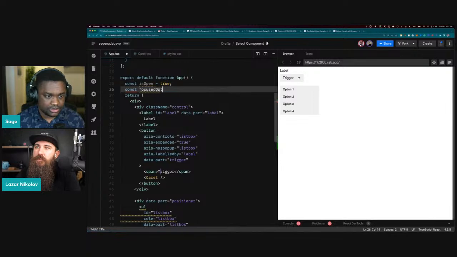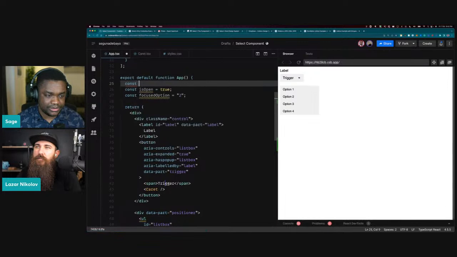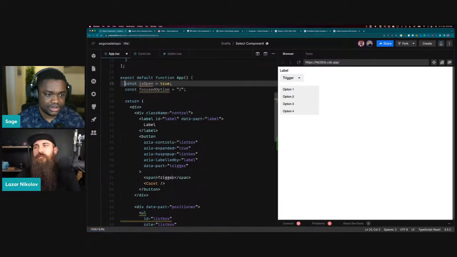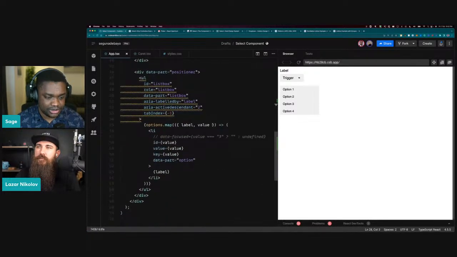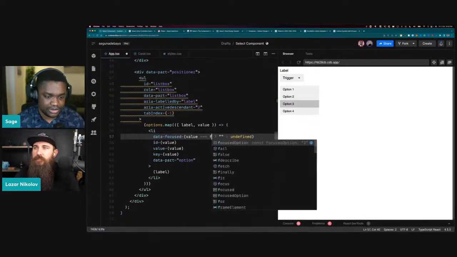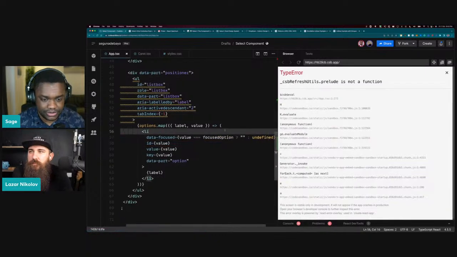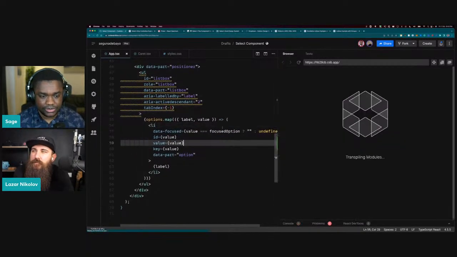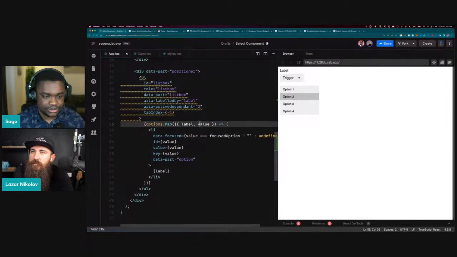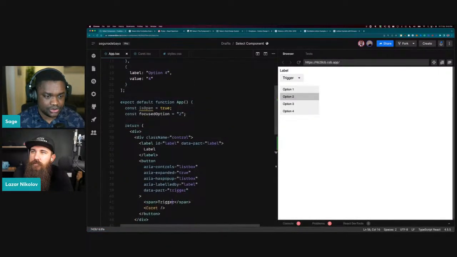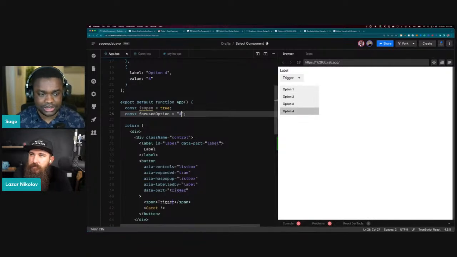I'm just gonna create a bunch of variables, so at least we can make sure that these are connected correctly. data-focus is if the value here matches the focus option in there. All right, so right now we can just tweak this 1 to 2 to 3 just to see how that works.